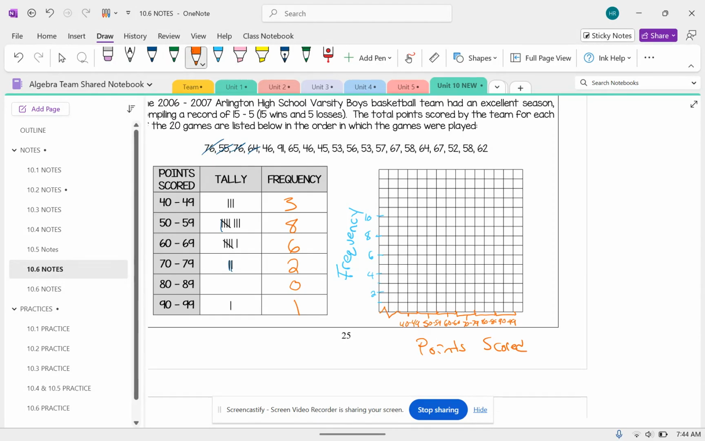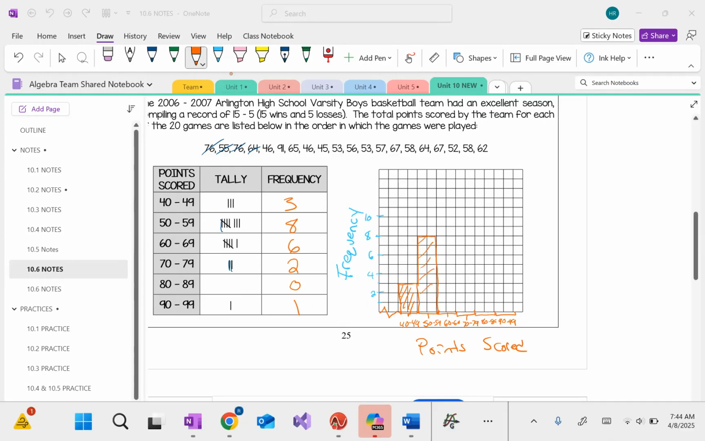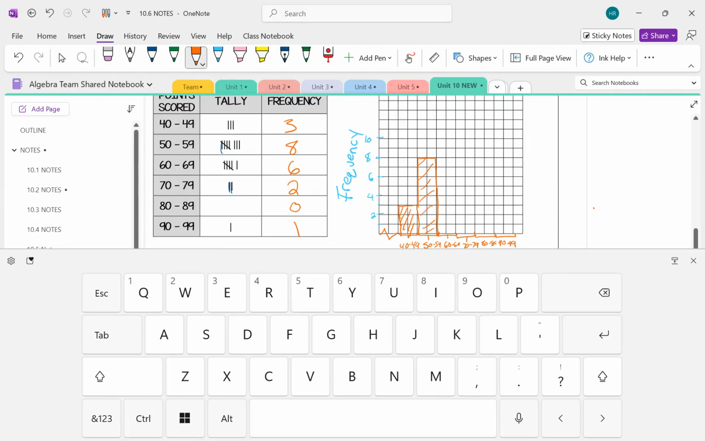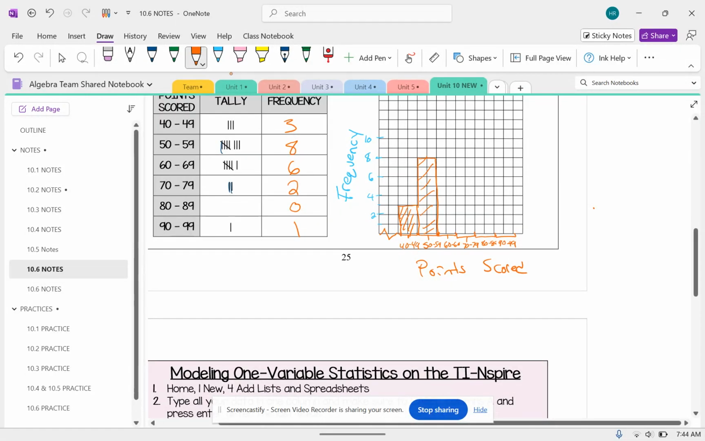So we're going to go to 40 to 49, and there's 3. So I just create a little bar graph here. And I can shade that in if I want. And then I go to the next one, it's 8. So I go up to 8. And then I just keep filling it in. And then I go 60 to 69. There were 6.